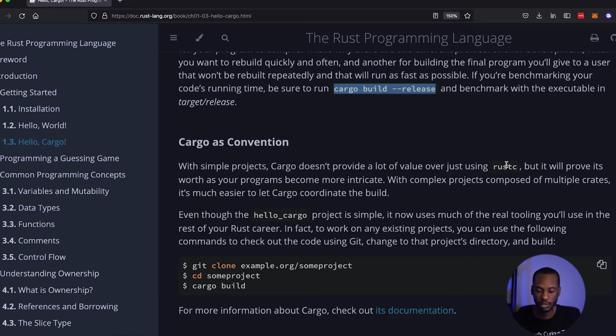So with simple programs, rustc is fine, but with more complicated programs, cargo. I don't see any reason why you wouldn't use cargo given what it does. It seems like there's literally no reason not to use cargo. It'll make the directory, it'll give you your main file, it will create your toml, you can compile it, check it. It seems like my default is just going to always be to use cargo.